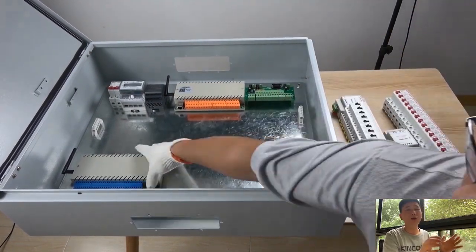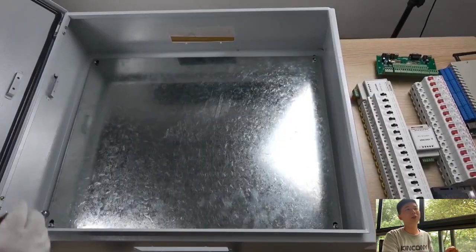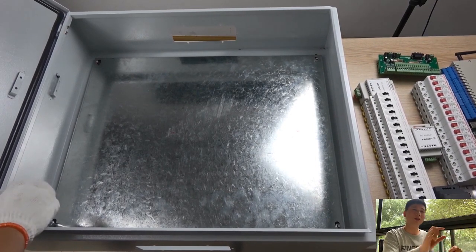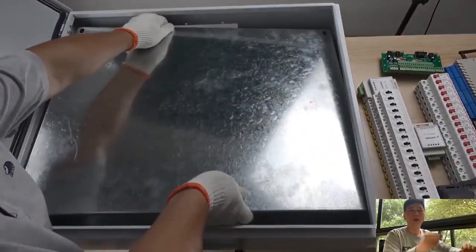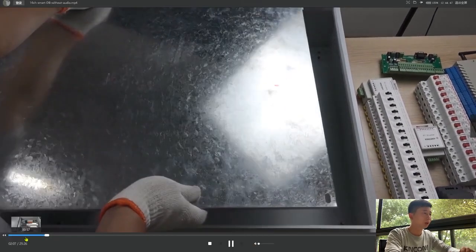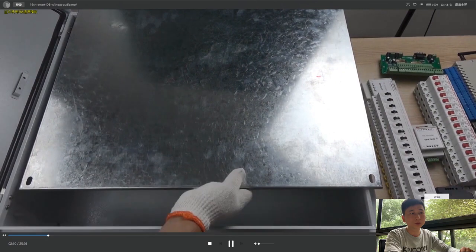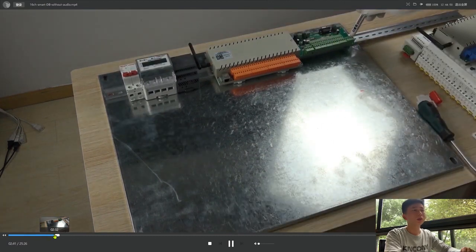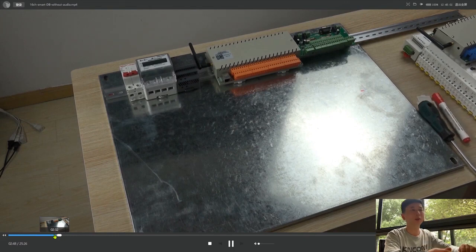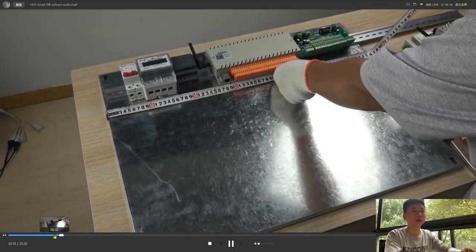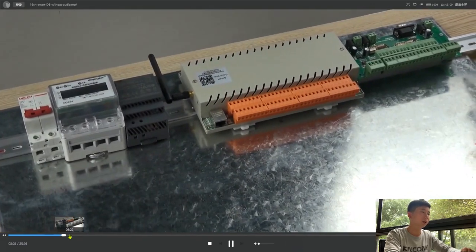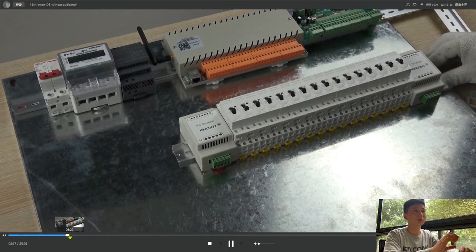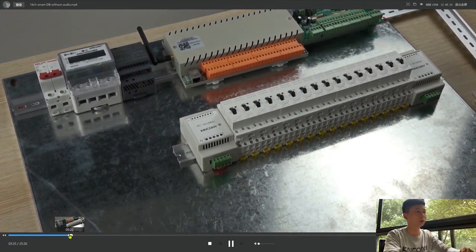Now we can remove all the parts from the box, because we need to take out the bottom board, and we will design the size and need to install the DIN rail. This is where we need to mark the holes needed to install the DIN rail, and you need to mark the size with your pencil. And this is the second DIN rail for the AC contactor and the RC snubber.